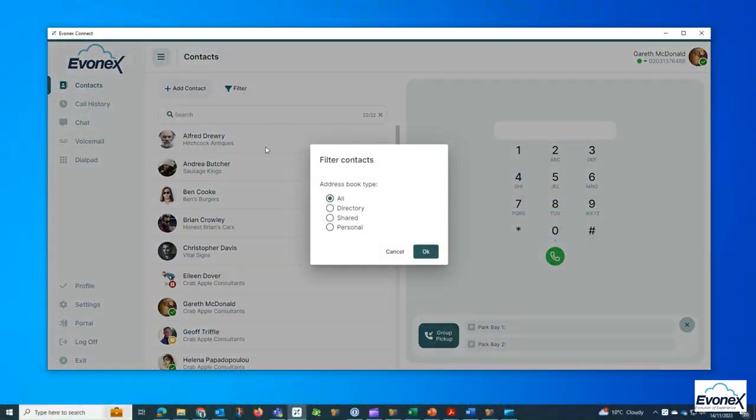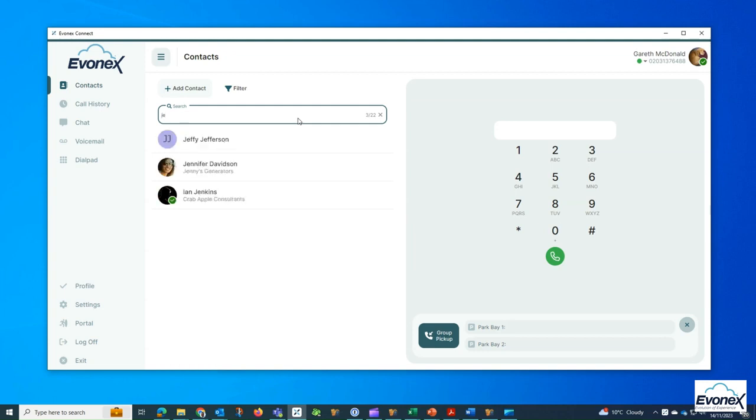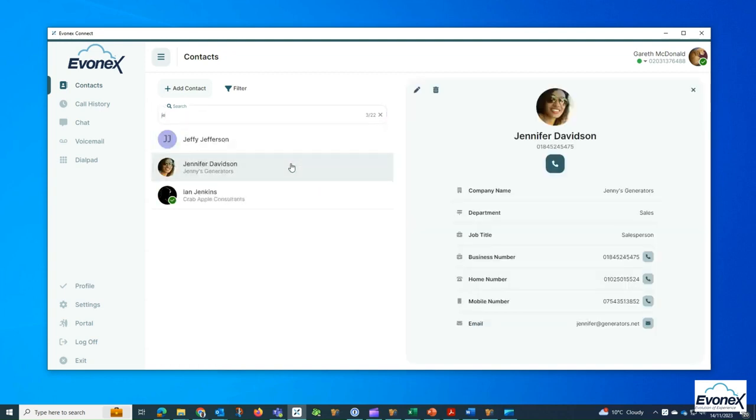Contacts shows a combination of the internal directory, personal address book, and shared address book. If using the Evonex Connect mobile app, you will also be able to search and dial contacts saved on your device.